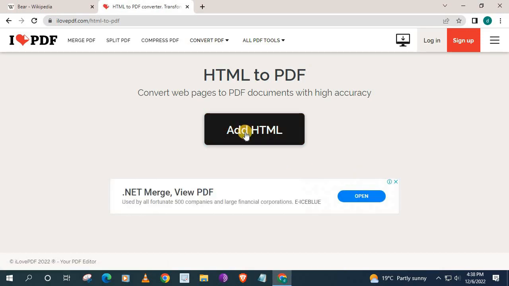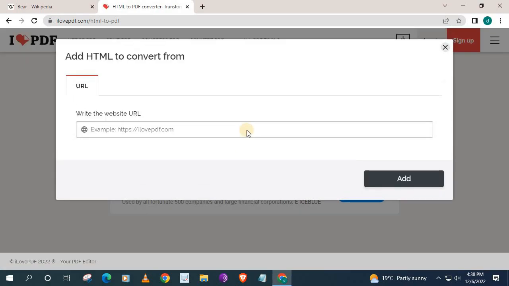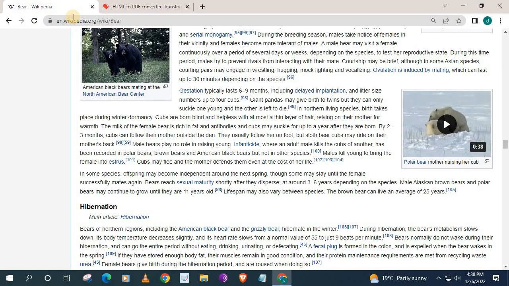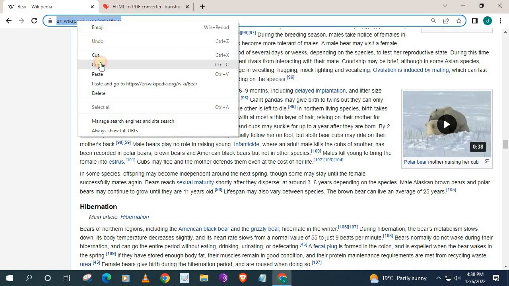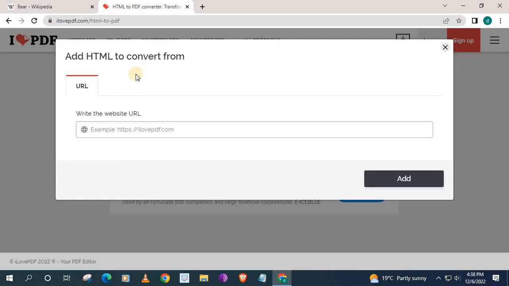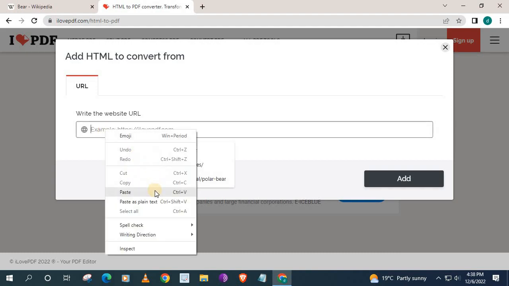Now push on the big red button here. Go and get the URL of the blog post you would like to turn into a PDF. I will use the example blog post I showed you before. Left click on mouse and copy this URL here. Go back to ilovepdf.com and paste the URL.